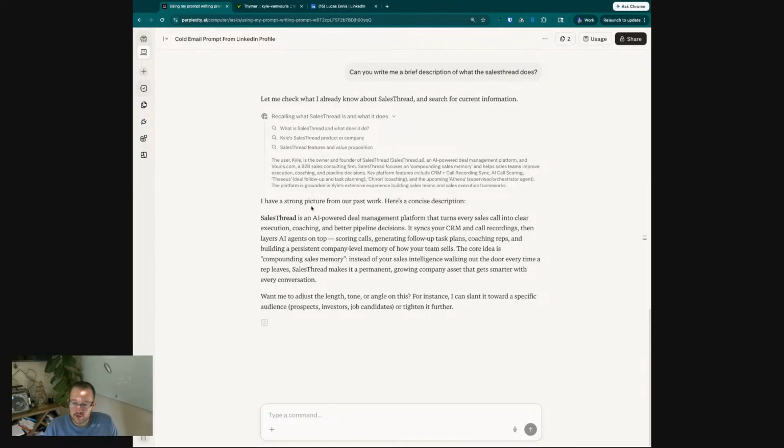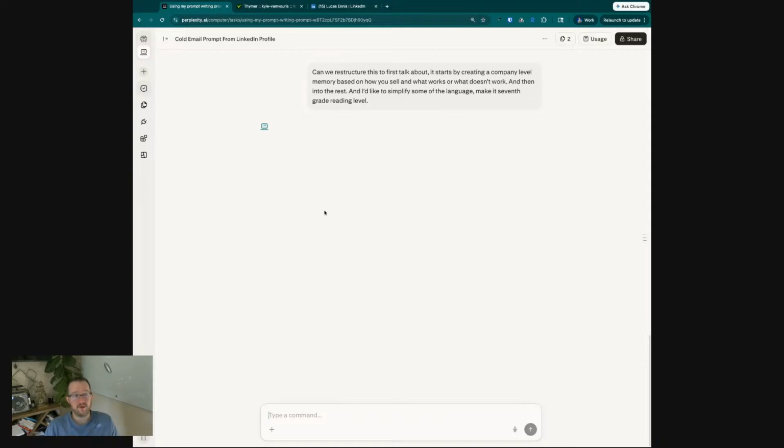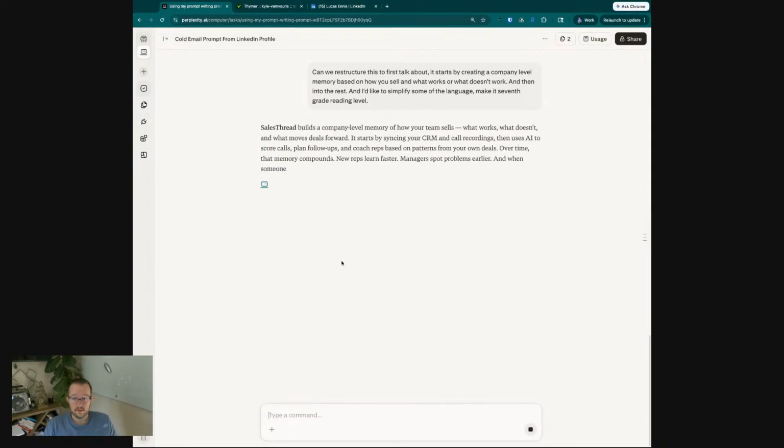Can we restructure this to first talk about how it starts by creating a company level memory based on how you sell and what works and what doesn't work, and then into the rest. And I'd like to simplify some of the language, make it 7th grade reading level. Sometimes I read outputs from AI and it just breaks me. Like my brain is like, oh, okay.